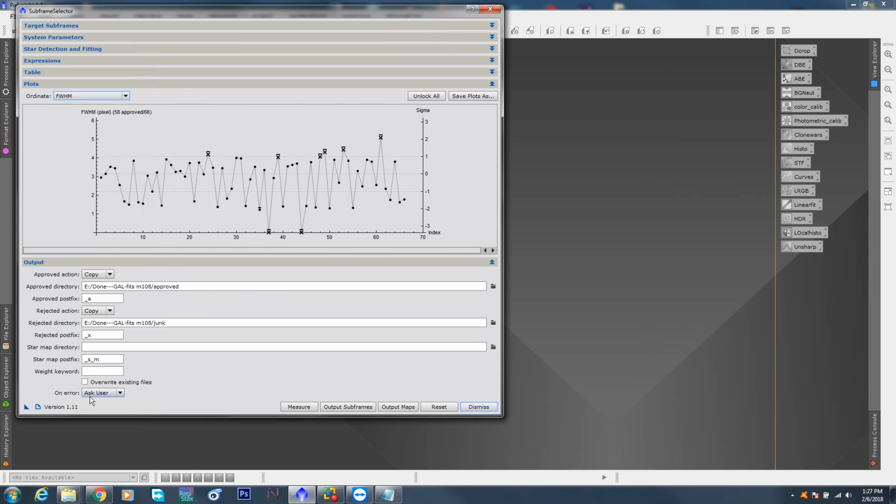Ask the user if there are any errors. Yes, you want to interface a bit with PixInsight. There possibly will not be any errors. It'll just fly right through it, and separate good, approved, from bad, junk. Hit it, Captain, output subframes.